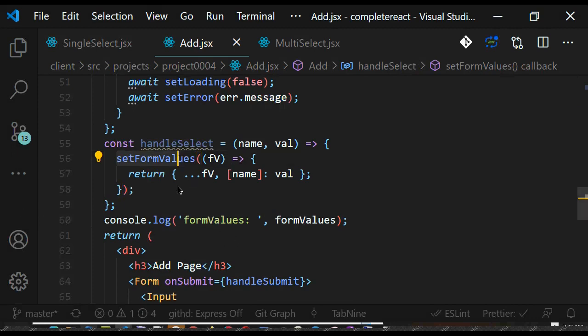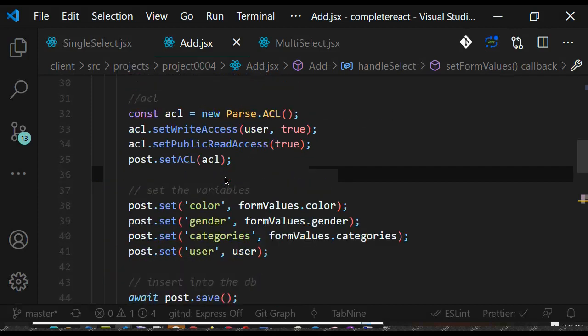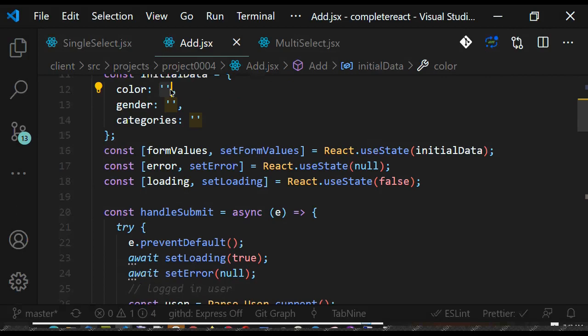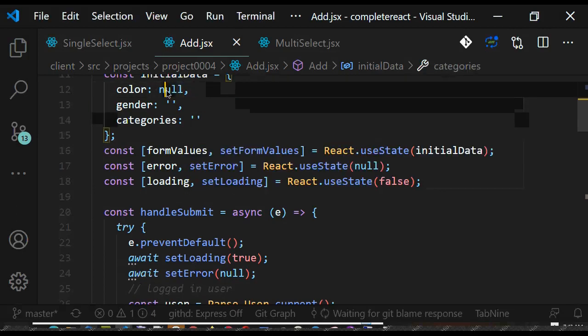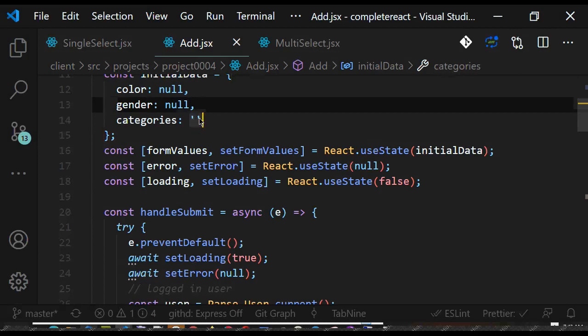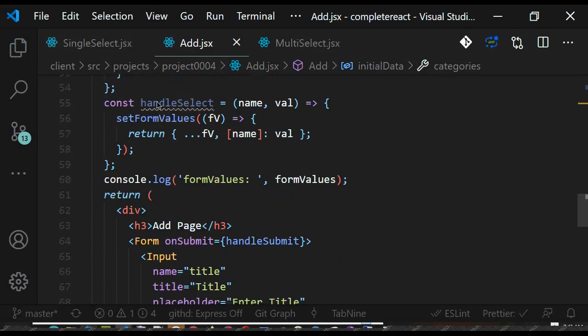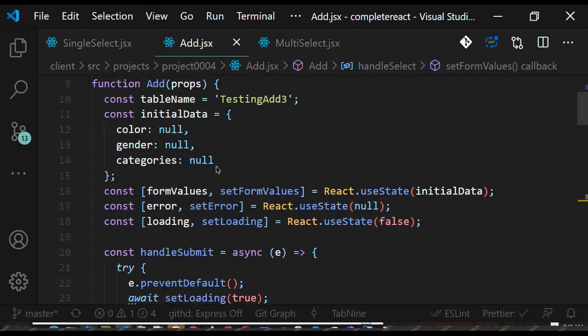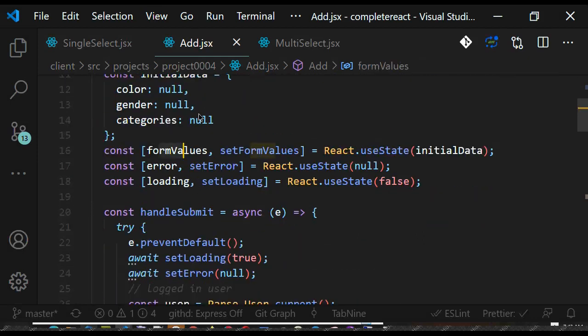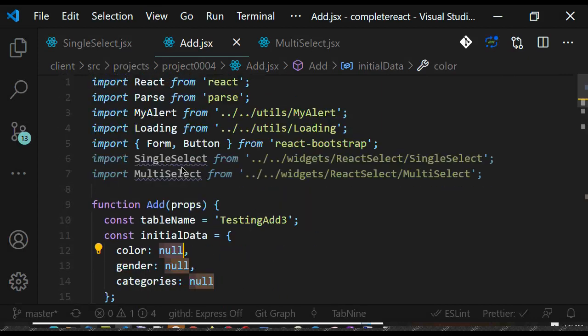Okay. So name is there and we pass this one. This is correct. We call the set form value and we update the name with the value. So if I pass gender, it will update the value of gender. Initially, let's make this null. And then let's check. Okay, so I created the handle select. It will take the name and value, and I set the form values with the name and the value.